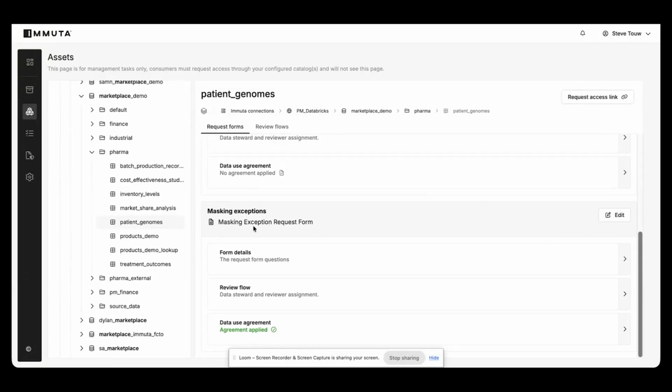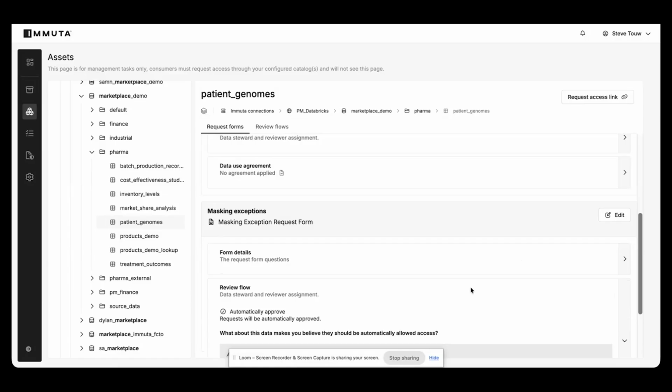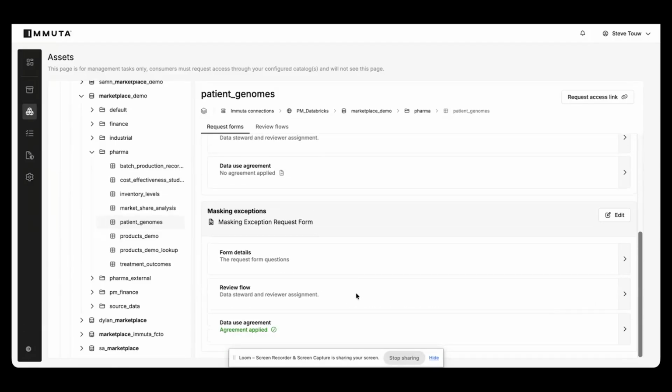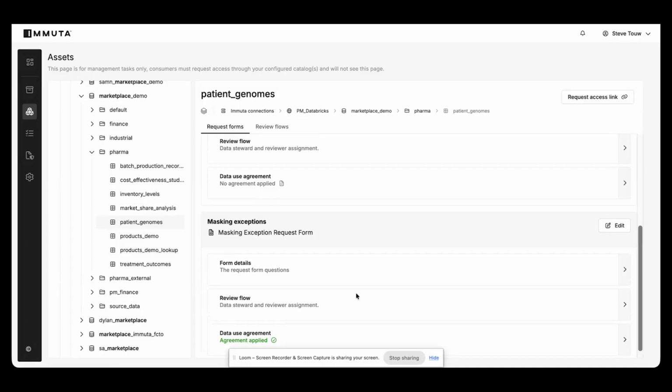Same here, except this is a masking exception request form. In this case, I ask, are you on a masking exception? Just so we can tell them apart. And this, again, will automatically approve for 1 hour. Obviously, I could set up different review flows and different reviewers here, but I'm just trying to keep this simple.